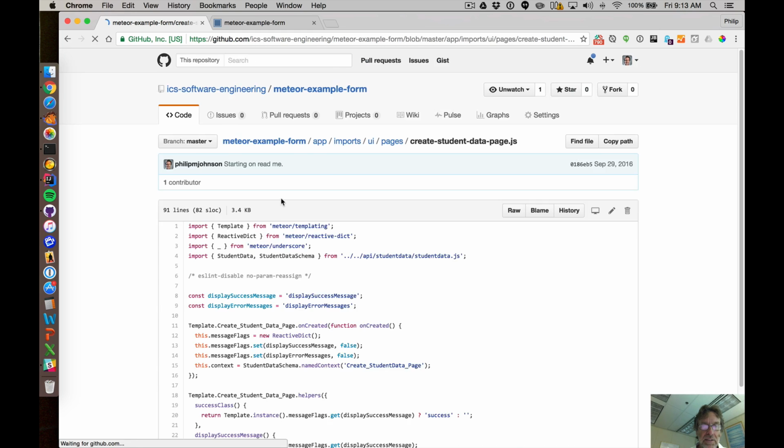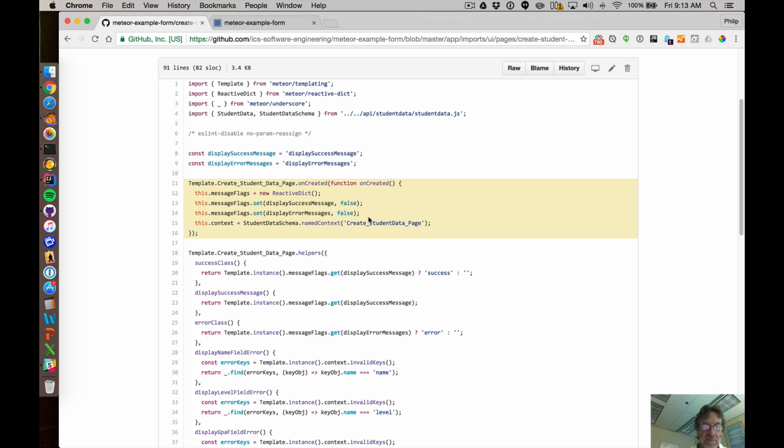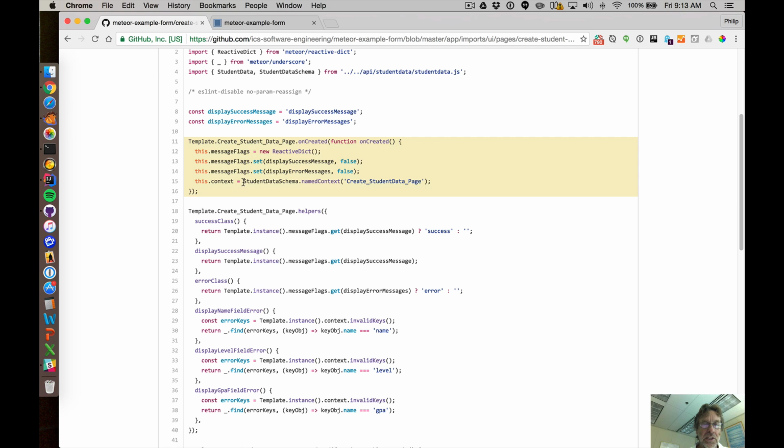Let's look at the JavaScript side of this, and we start with the onCreated, and this is where we're going to create a new reactive dictionary so that we can hold flags that indicate whether or not we want to display the success message or the error message or neither. And we also are going to store in it the validation, what's called in simple schema terms a named context that will store validation data. And when you do it this way with this named context, what it means is that the validation flags and so forth are reactive, which is very convenient, so that once we actually invoke validation, then all these reactive variables get updated and the page will re-render itself appropriately to what the validation currently is.